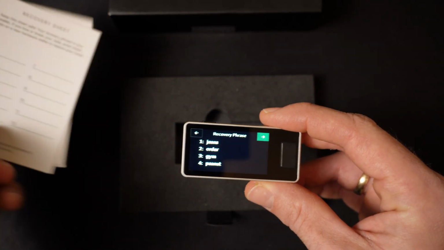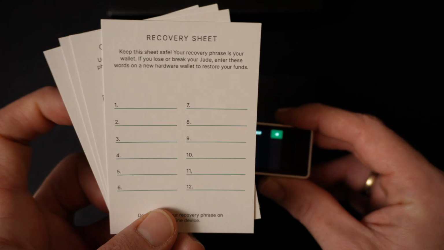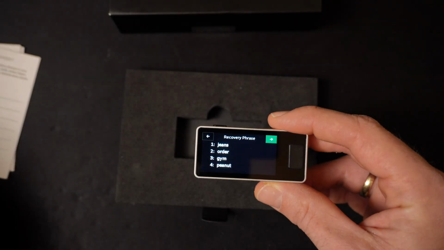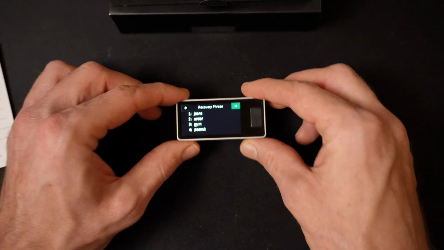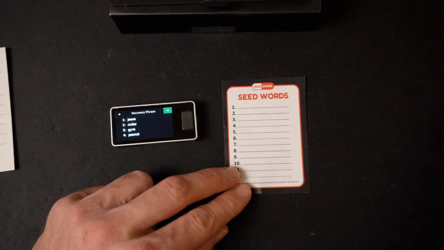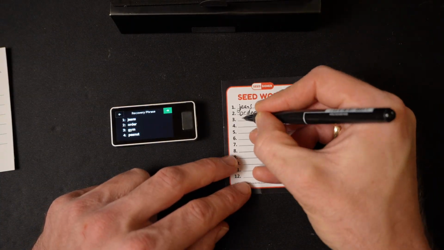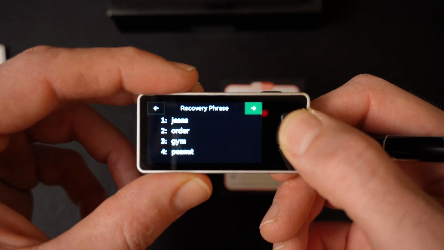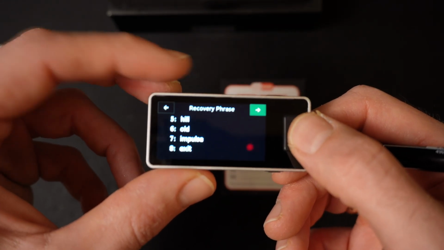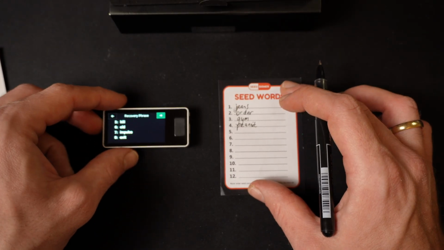Now, remember in the beginning, I mentioned you have the recovery sheet. You can write those down here. In my example, I have an extra sheet where I will write down these seed words. To get to the next batch, you just click the on-screen button and you get the next set of words.